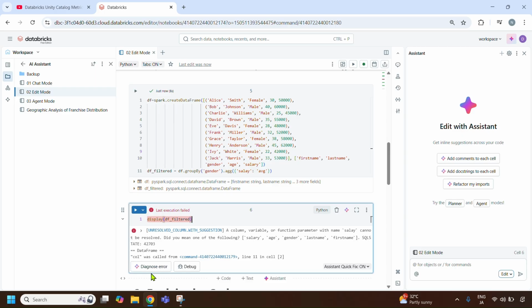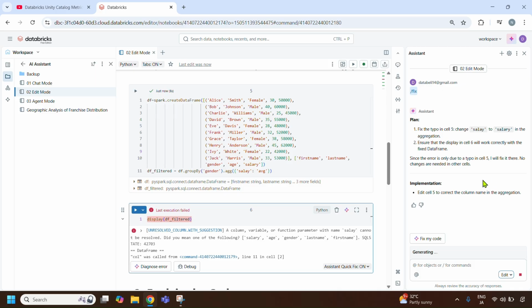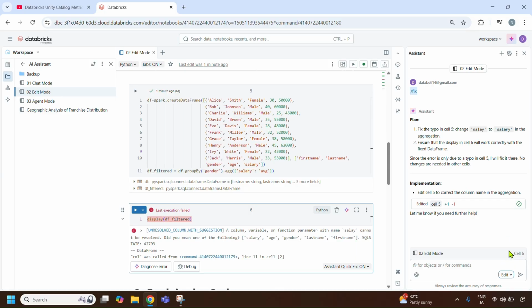If we diagnose this error now, it will be able to read all these cells in our code and then decide how to fix that error, and then it will be able to take action as well. So here it has automatically edited this cell. It has fixed this error which was there. There was a typing mistake in salary, and here we can either accept, and if multiple changes are there, we can do accept all as well, or we can reject them after reviewing.